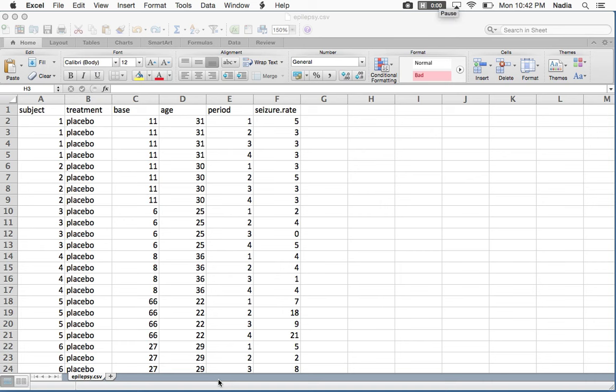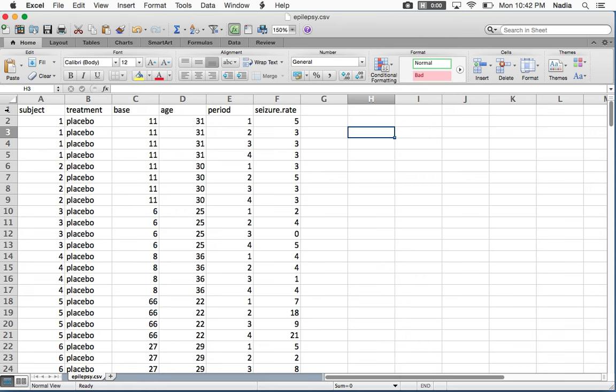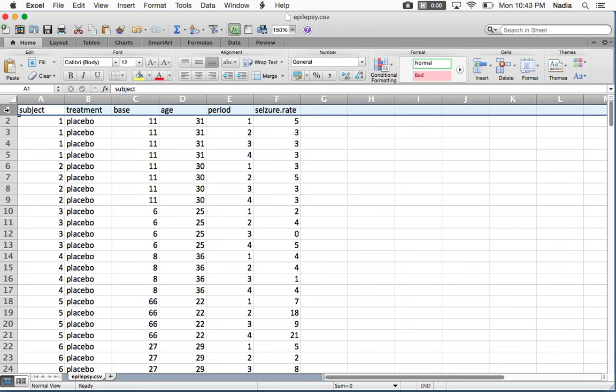I found this cool data set online for epilepsy data, and I thought it'd be perfect for showing you guys a couple tricks for manipulating data and how to build a basic pivot table. So this data set has, it looks like, 6 columns and a couple hundred rows. So I'm going to apply a filter so I can get a feel for what this data is structured like.